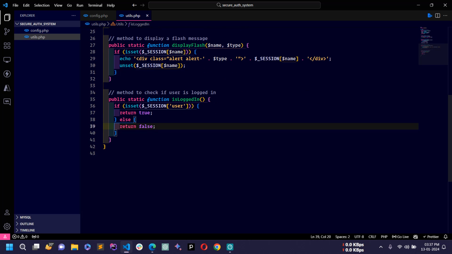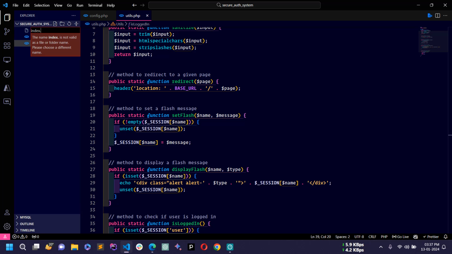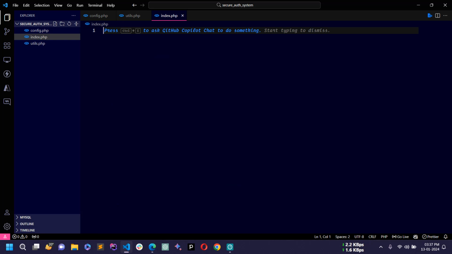Now next I will first create an index.php file, that is our login page. So just write the index.php file, and then I will also create another file, register.php. So first I will design this register page.